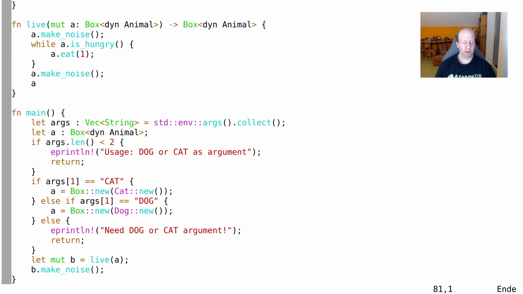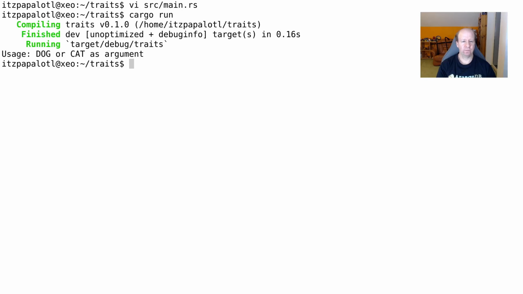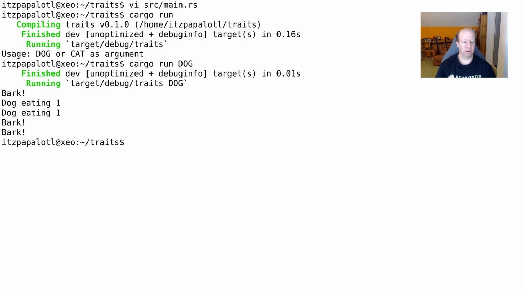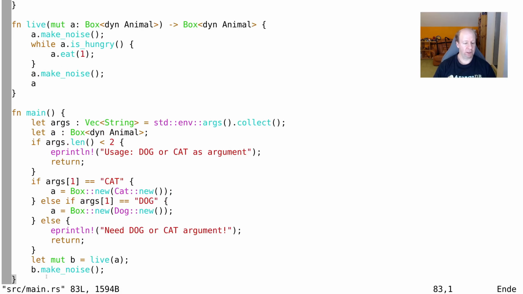We haven't talked about smart pointers, but needless to say, the pointer is automatically dereferenced and I can just use the dot notation as if it would be the object itself. Let me run this. Cargo run. Dog, yeah, it barks, and cat, it meows. Notice the double bark and double meow here. That is the outside operation on the b, which we have down here that make noise.